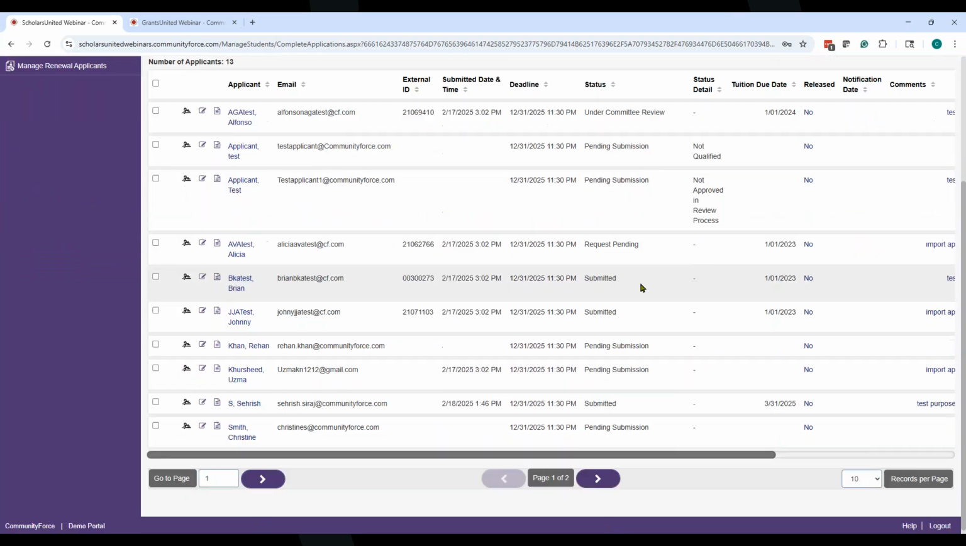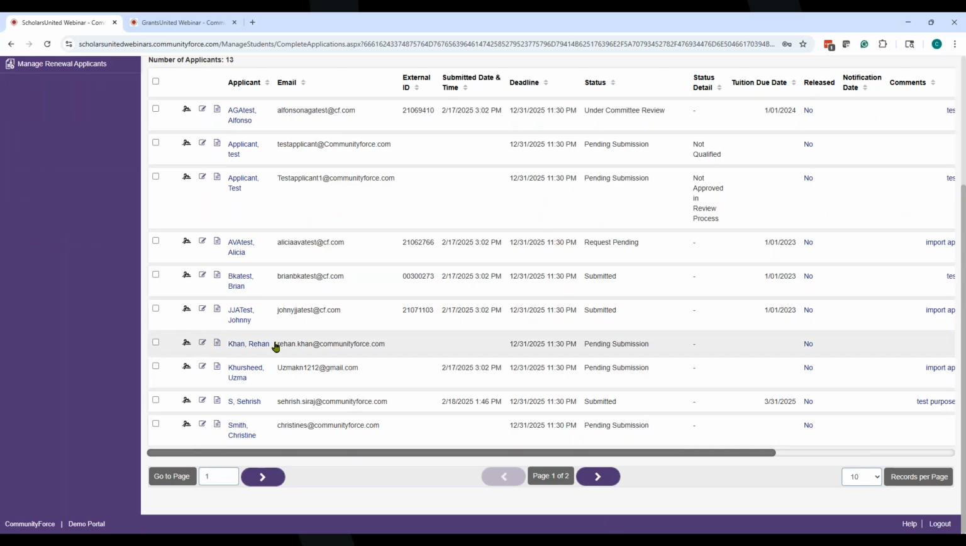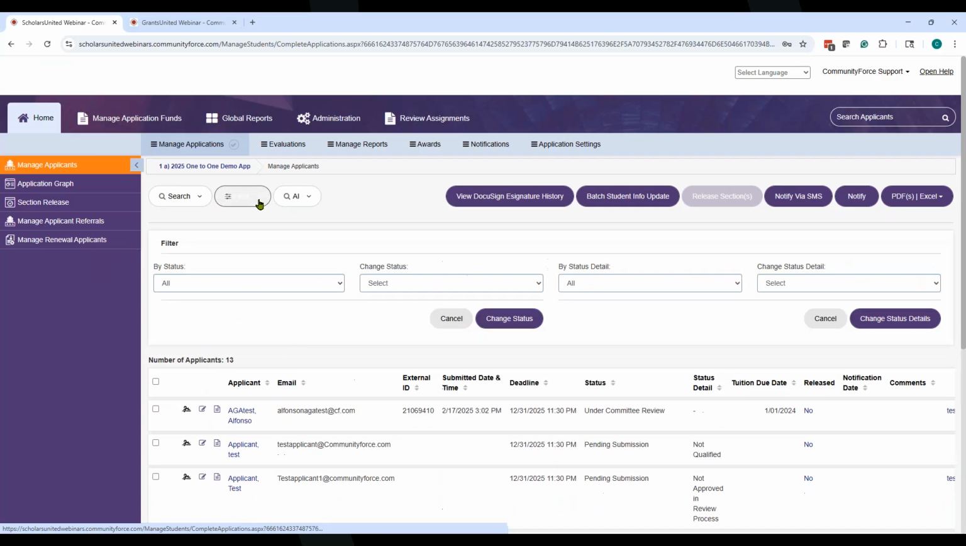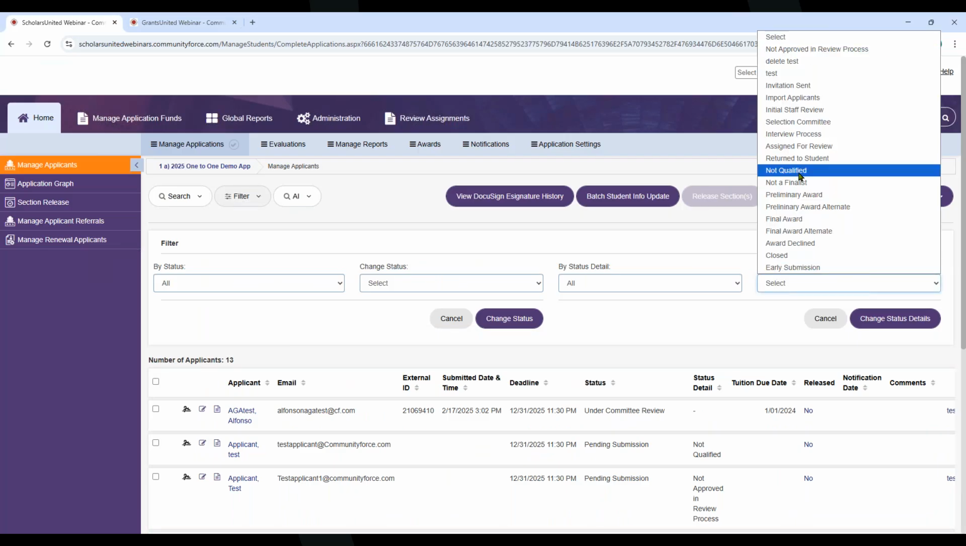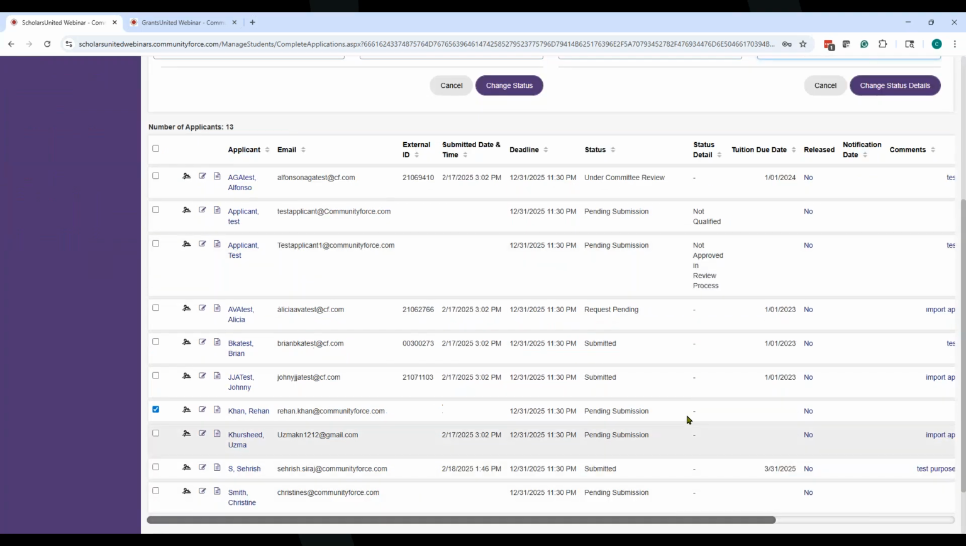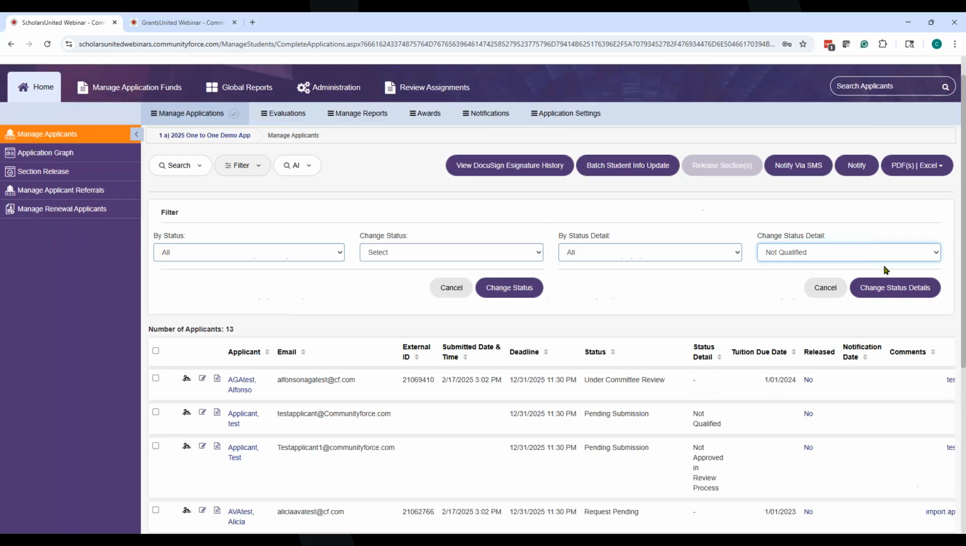But for instance here, pending submission, so this individual here, I want to put that they're not qualified, so I'm just going to select them. And you can do this with multiple applicants. And then I'm going to come up here, hit the filter, and then here's where I can change the status detail. So I'm going to change this to not qualified. And whoever I have selected, it's going to put the status detail here of not qualified.